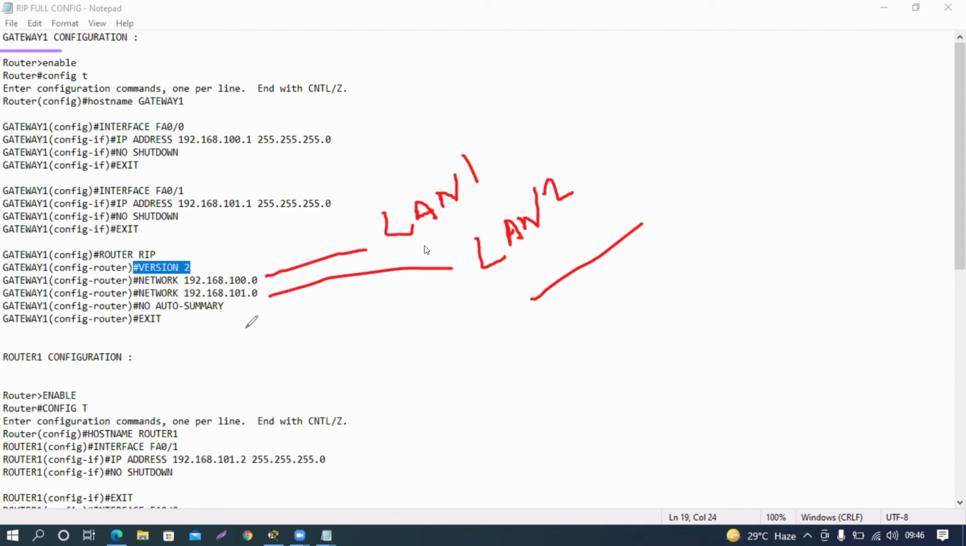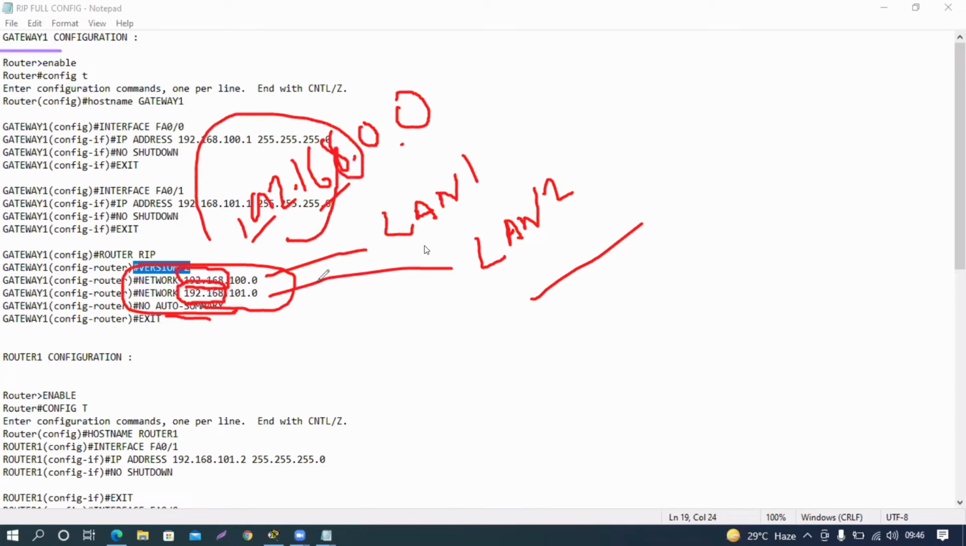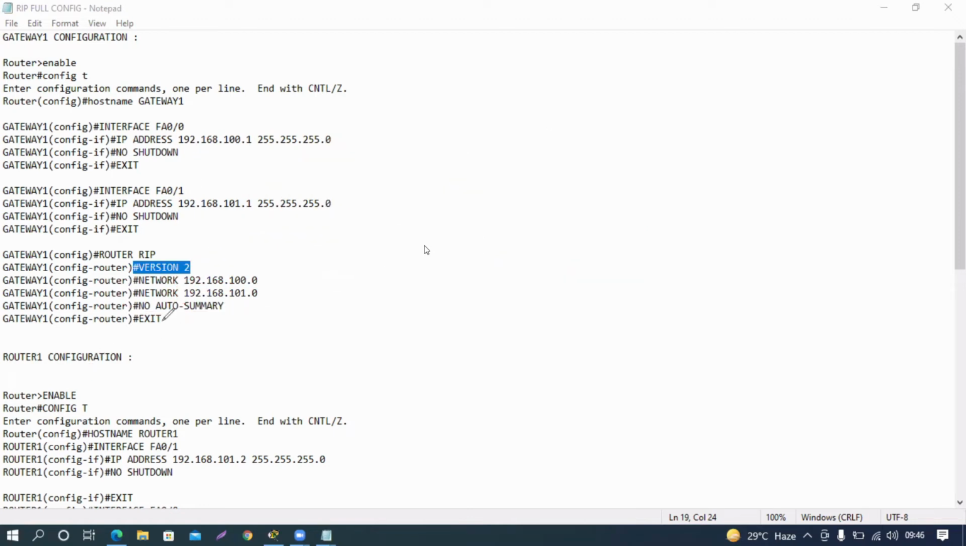Okay. This is the auto summary. Auto summary means summarizing information. Means let's say that you have two networks. You are summarizing in just one network, like 192.168.0.0. This is what means the first two octets you can see it is same, right? In both cases. This is what exactly we are making a summary. Okay. We don't want this type of summarization. That is why we deactivate the summary. Okay. This is when we disable it.